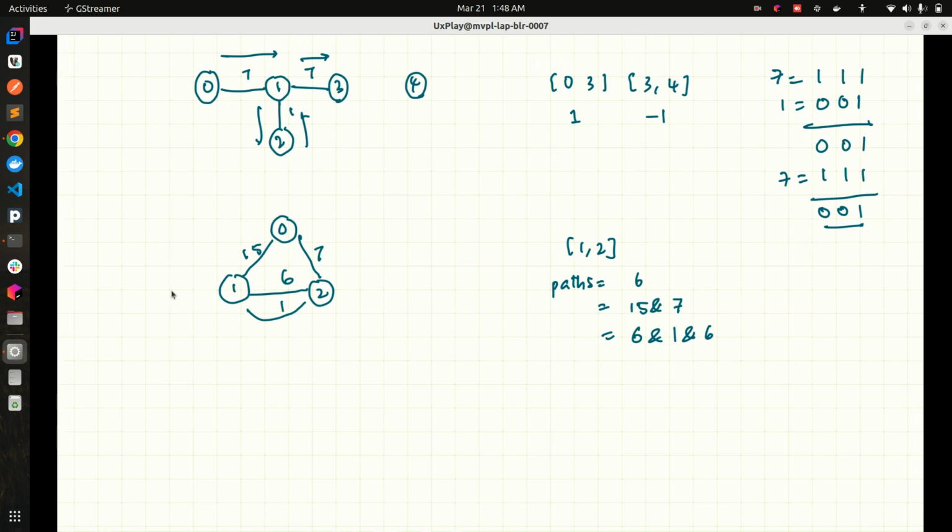Okay, so in the first case the cost is 6. 15 is basically I think 4 ones. Okay, and 7 is basically 3 ones. If you do bitwise and of 15 and 7, it will be basically 7. Okay, so this is again higher than the previous cost. Okay, let's try to do bitwise and for 6. 6 is basically this, and we have to do bitwise and with 1, right? So the cost here will be 0. So the minimum cost to reach from 1 to 2 is actually 0.